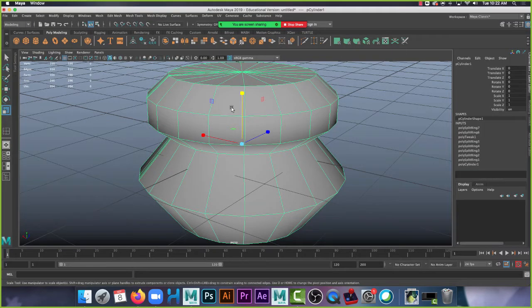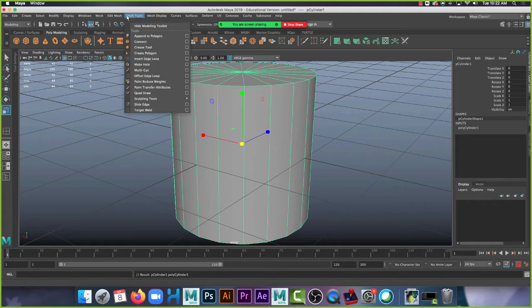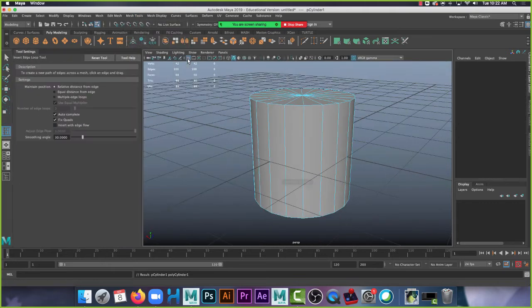So if I delete this, let me bring in a fresh cylinder. I'm going to go to Mesh Tools, Insert Edge Loop, Options Box, and then it brings it up. So you'll see there's an option here. By default, it's on relative distance from edge at the top. I'm going to switch it to multiple edge loops. So right now it's telling me add 2 edge loops. So when I click this, I'm dragging up and down. It's not letting me edit the location of the edge loops. It's just going to add 2 evenly spaced edge loops.